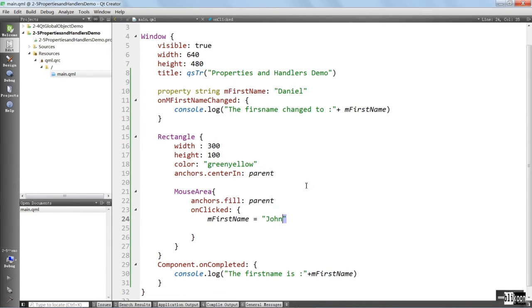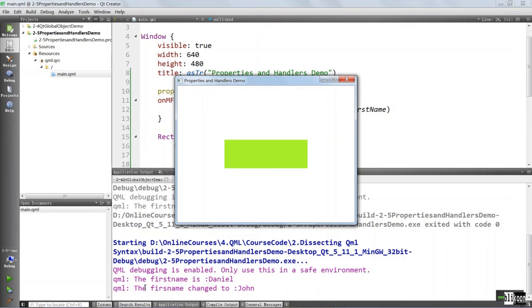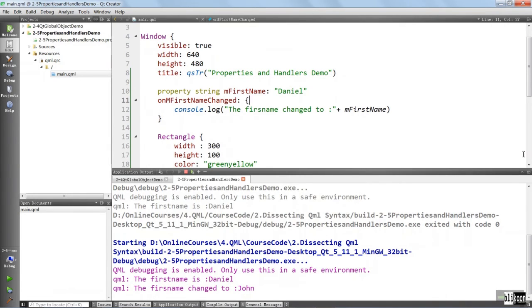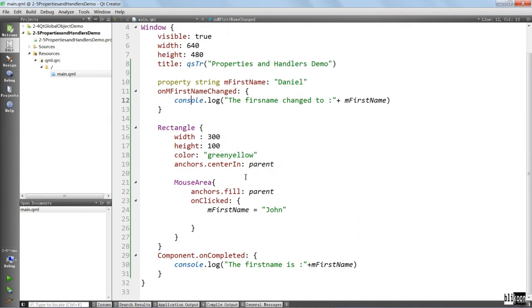Let's run the application. Okay, the first name is Daniel. When I click here, you see that it says the first name changed to John, because we are doing that when we click on this mouse area here. So I hope this drives home the point that whenever you define a property, you also have an automatically generated signal that is fired every time something changes about that property of yours. And this works for any property that you may define, be it a string, a boolean, an integer, or whatever really. That's what I wanted to make clear in this lecture, because many of my students are confused by this thing. So I just want to make sure that it is very clear to you.